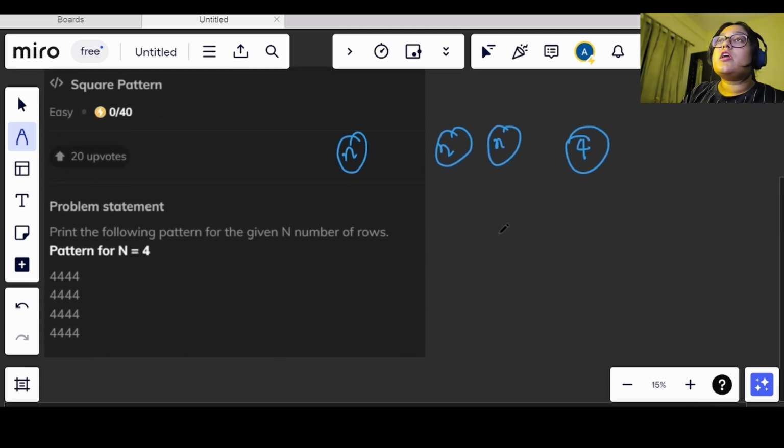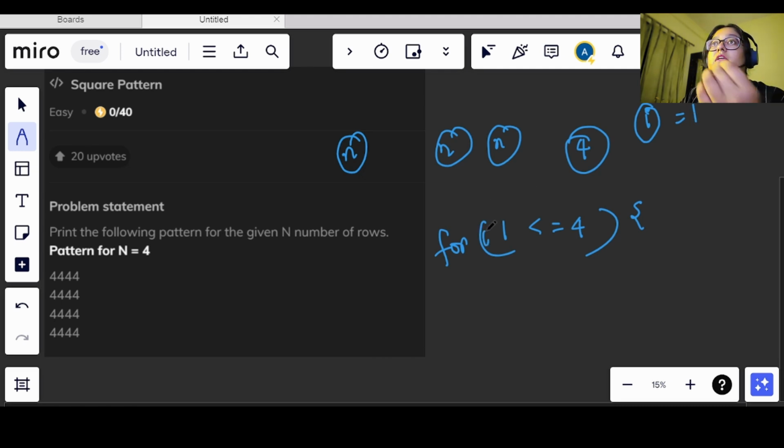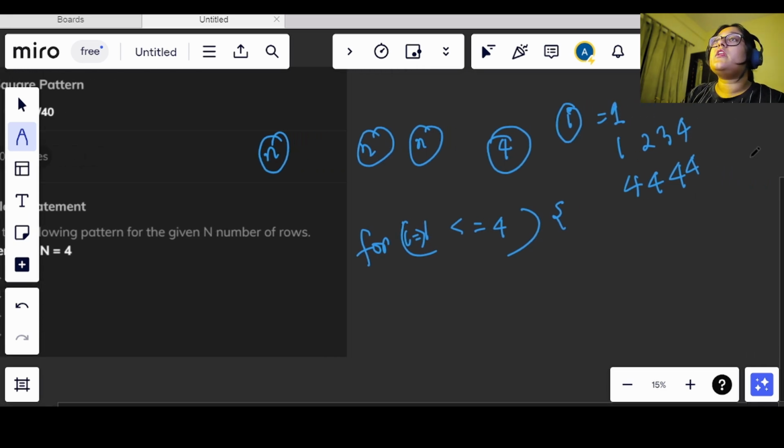So we will start iteration from 1 and go till less than equals to 4. And how does the inner loop work? It will also start from 1 and go till 4. Means if our i value is 1, j will be iterating from 1, 2, 3, 4. Means 4 will be printed 4 times. Then when the i value gets updated to 2, again 4 will be printed 4 times. We need to do this only.